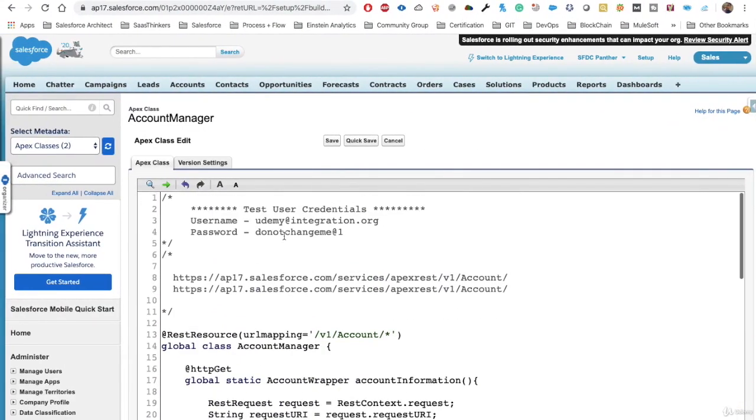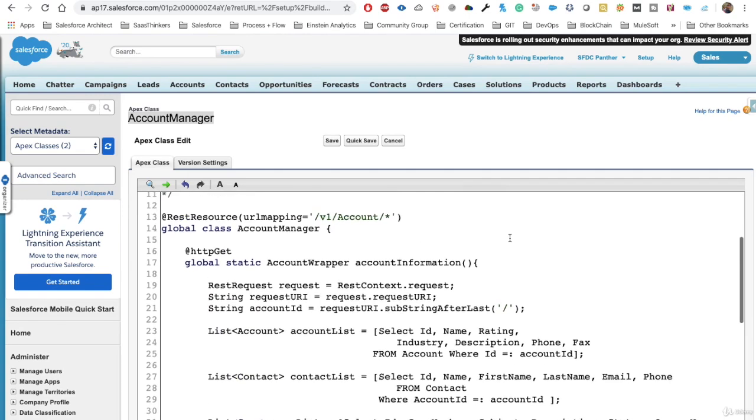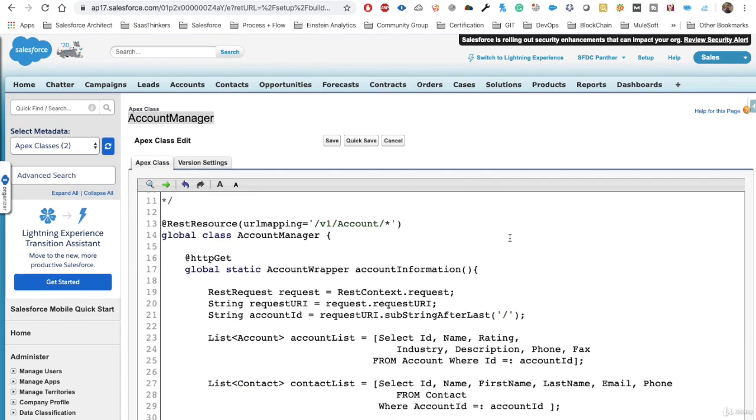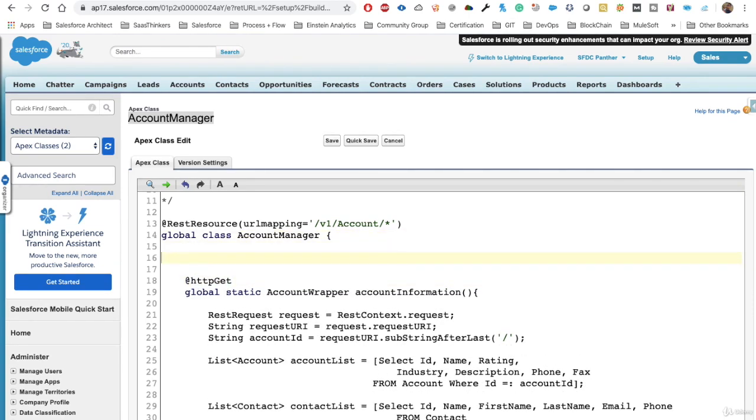Here is the class AccountManager where we were working, and these are the test credentials that you can use to log in and get access to this code. Again, we need to create a method which is annotated using @HttpPost, and will also accept a few parameters to get the information about the accounts. So let's quickly start with that.